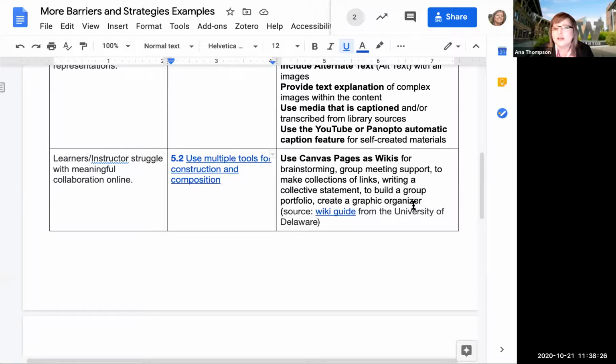And then there's always the option to turn to some external tools. One example that I've used before is using a Google Doc for students to collaborate. And as a matter of fact, we've offered on our campus a course called Teaching Online 101 for our faculty.